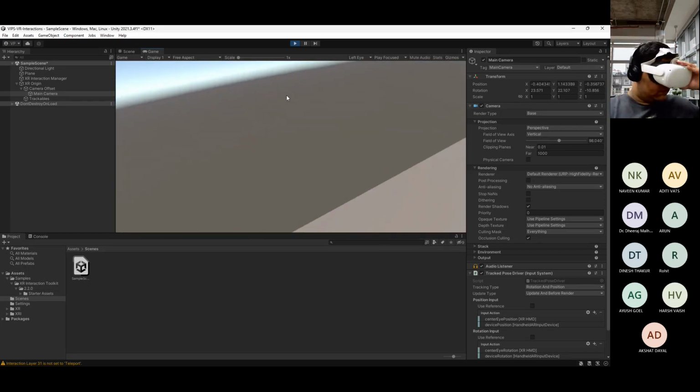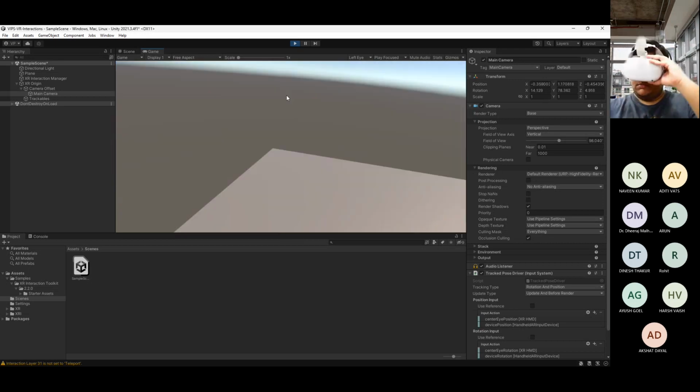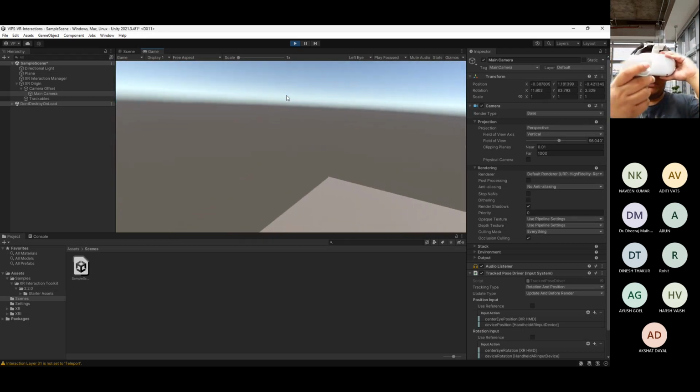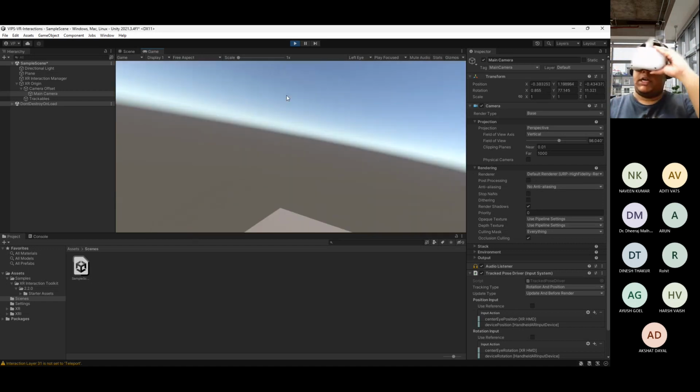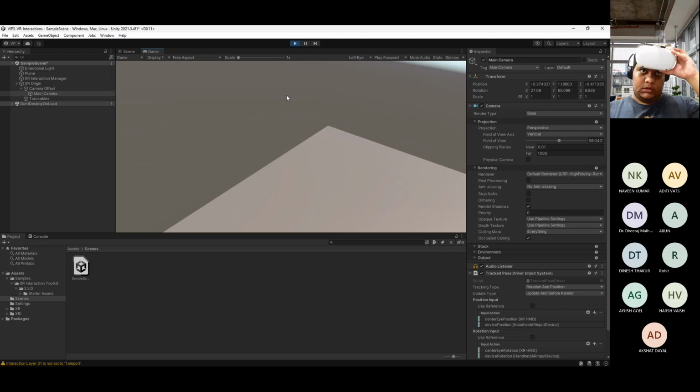as you can see, I am able to see the environment, but my controllers won't show up in the environment, right? So this is the environment that we set up, and this is where I am.